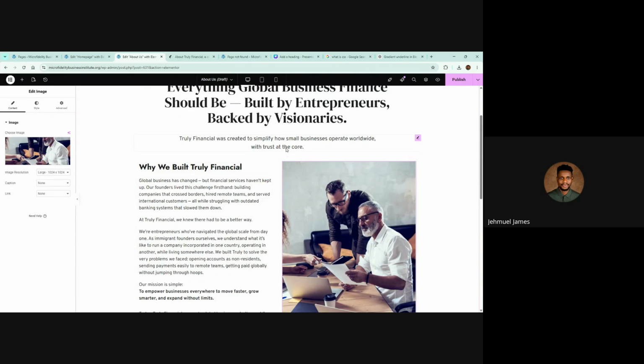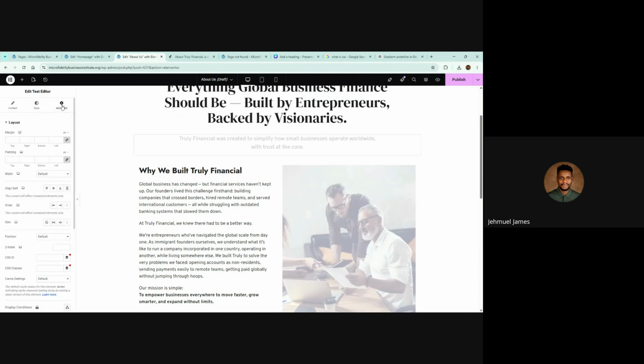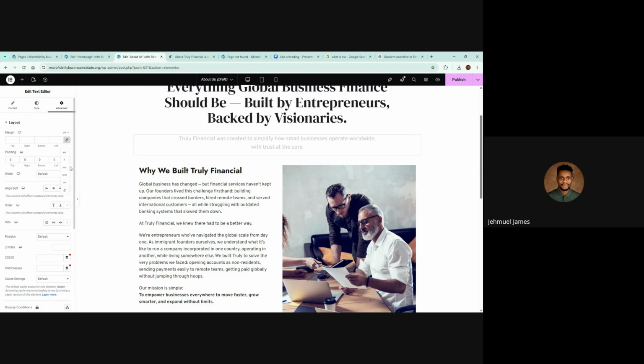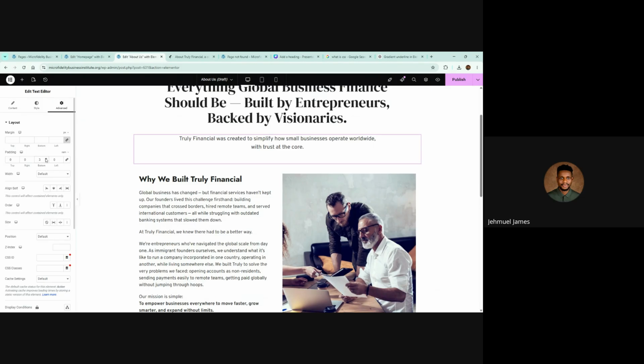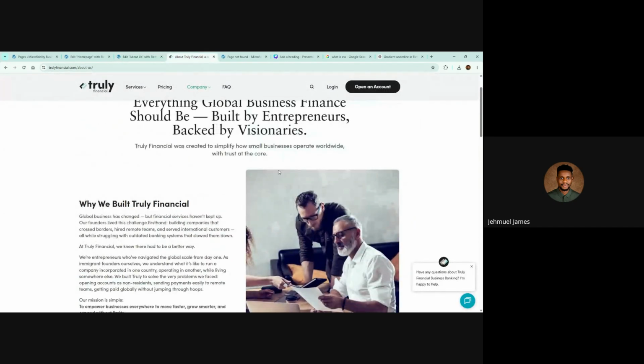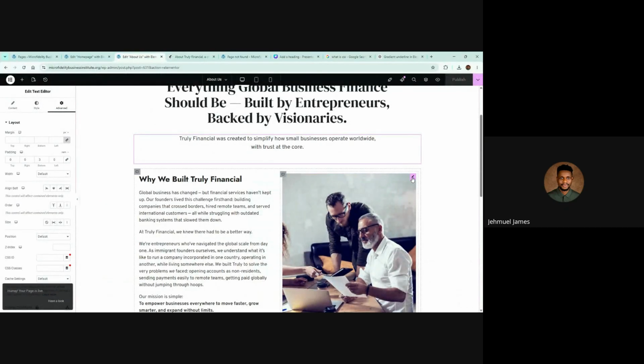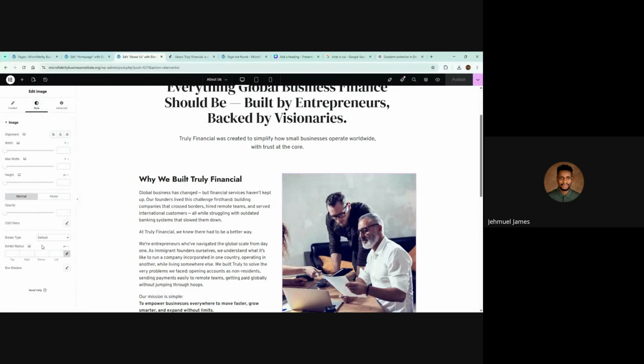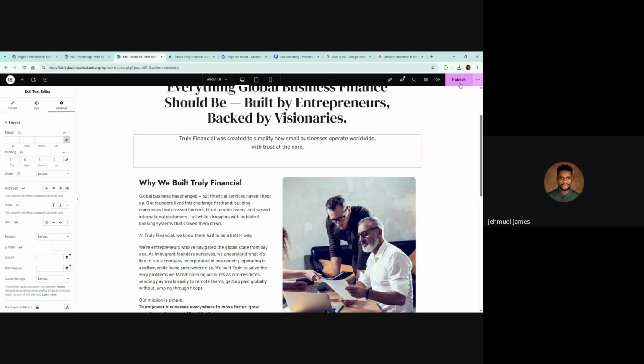There's so much closeness between this text and this one. So come on that text, go to the Advanced tab, unlink the padding, switch to REM, and add a bottom padding, maybe 3. Save. Now look at this. Their image has rounded edges, ours is sharp. Just come on the image, go to the Style tab, border radius, make it 12. 12 looks good. Great. Publish.